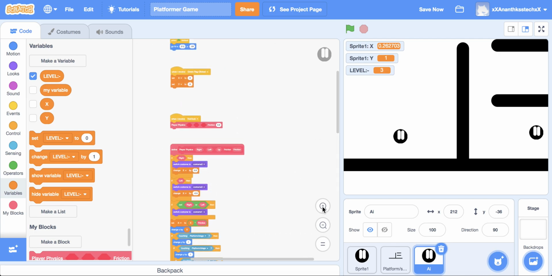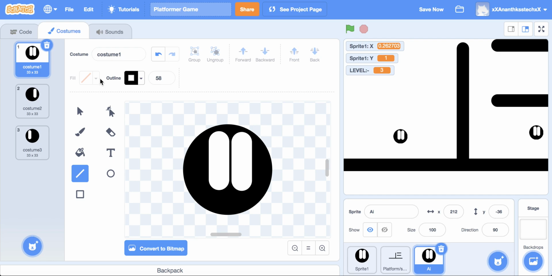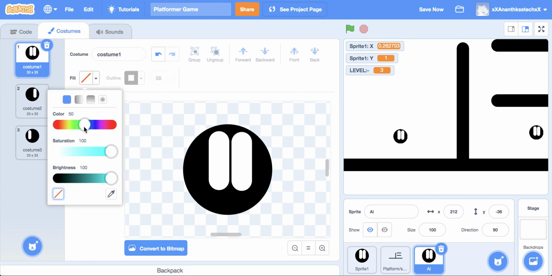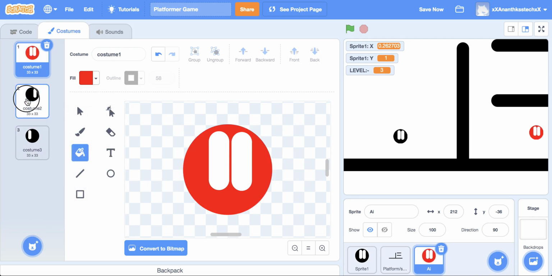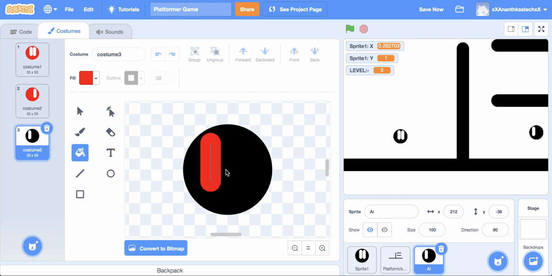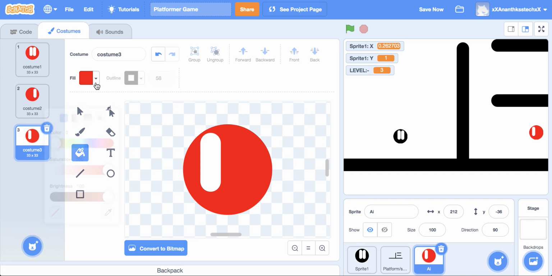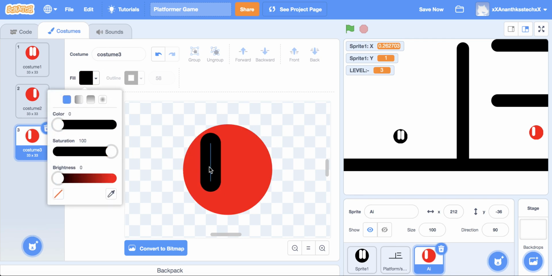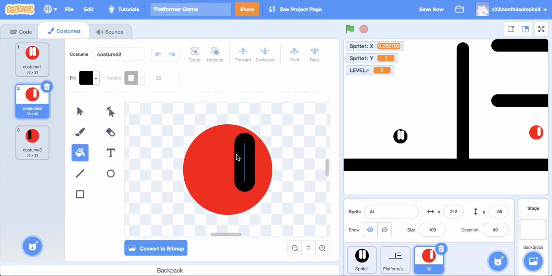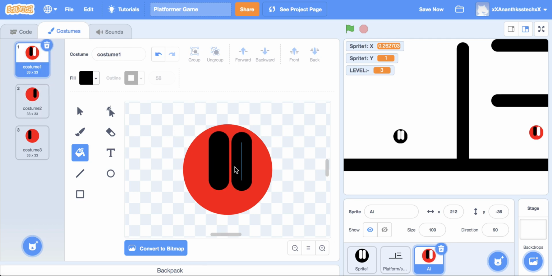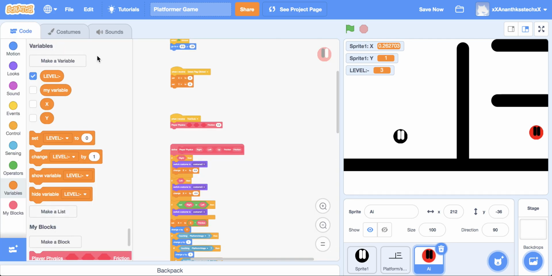So the main thing is that the enemy should know where he is moving, and let us change the costume's color a bit so that we can realize he is an enemy and not a friend to the player. Let us change him to the red color. Let us make his eyes black. Aha, I'm evil. So let us make his eyes black.